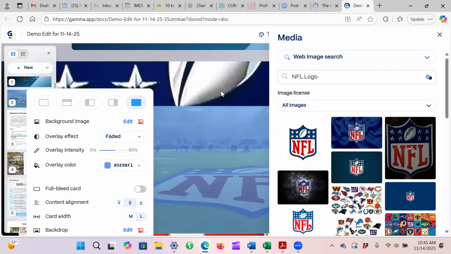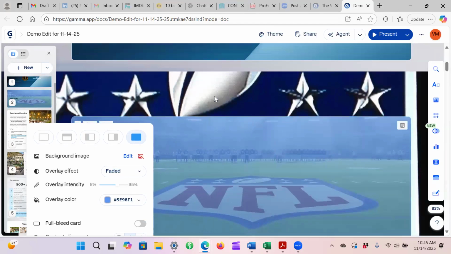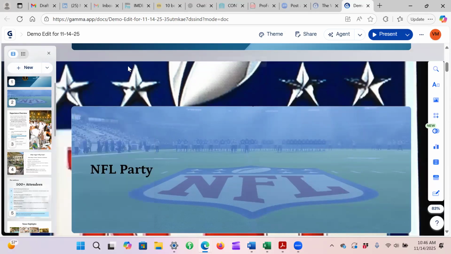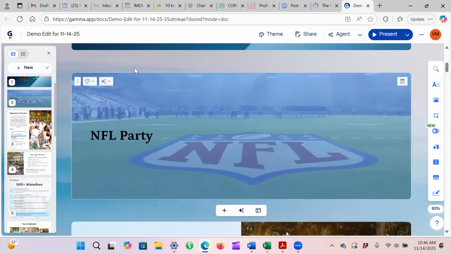That will become the backdrop to your thing. So as people are scrolling, this becomes the backdrop for this card. So say if they had one that had NFL logos all around it, you use that. No, I like it. And then I believe Control Z undoes it.